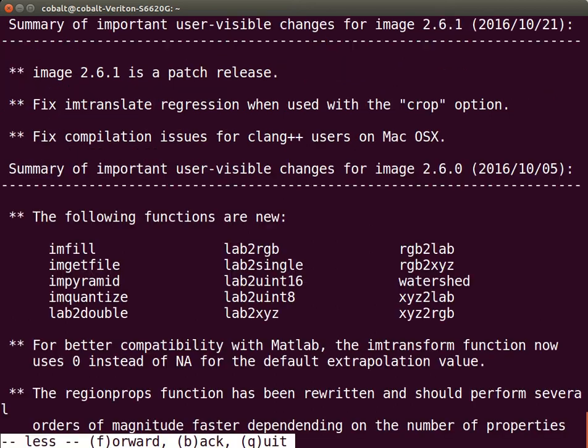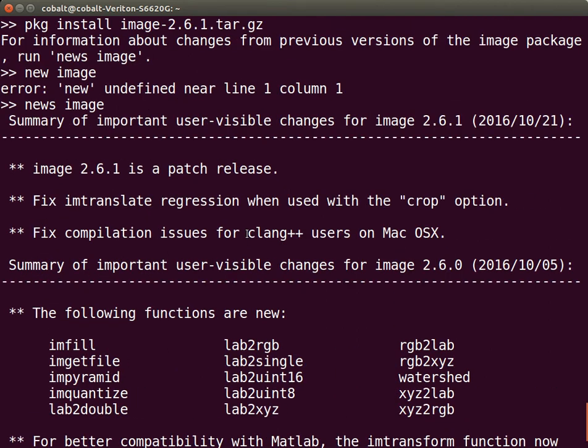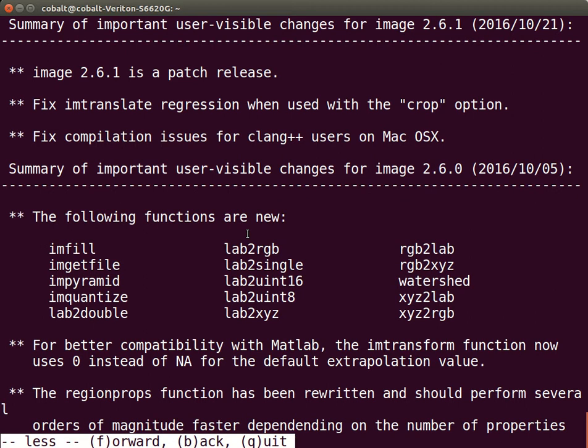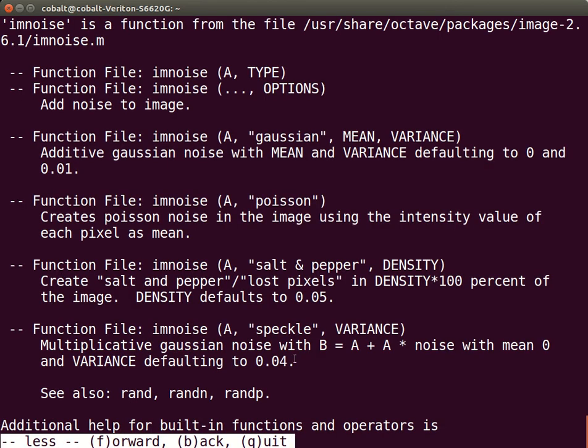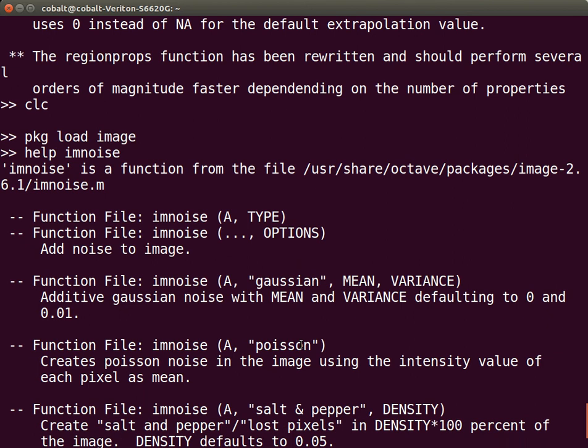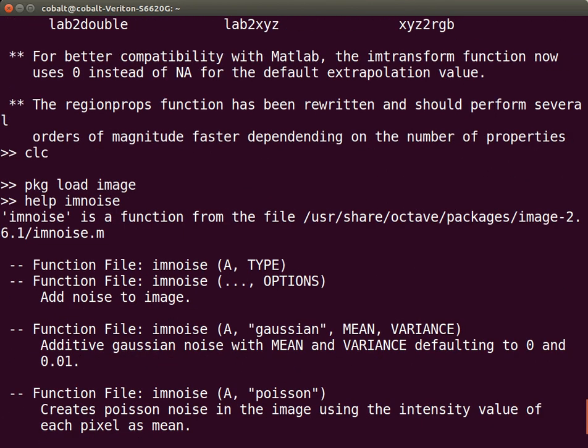So here's the summary of the changes. And we can now load this image package, and we could now look at, for example, its image noise, which is part of this image package.